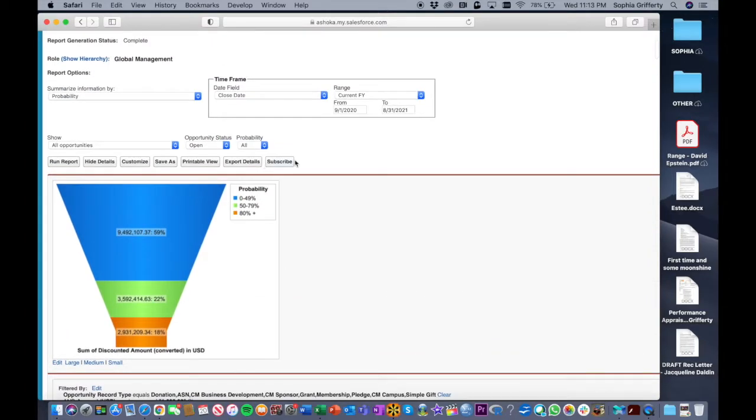So what you're going to make sure is that you have the current fiscal year in the range and the opportunity status as open. All probabilities are available, and you're just going to press printable view, and that's going to export into an Excel document.